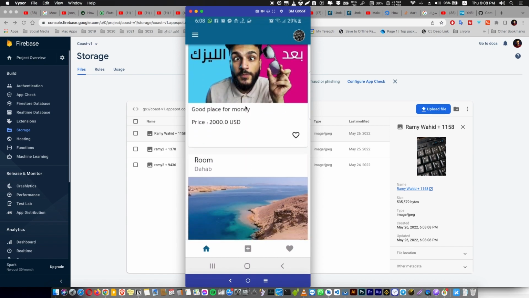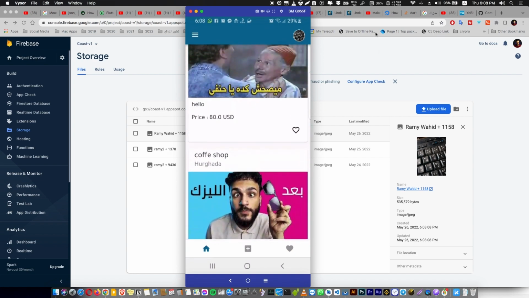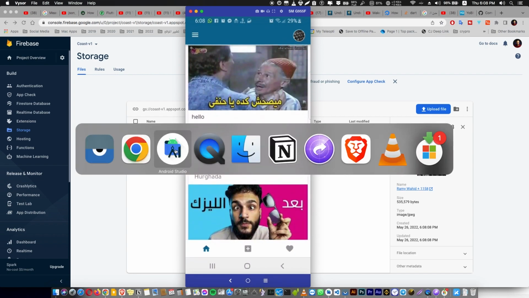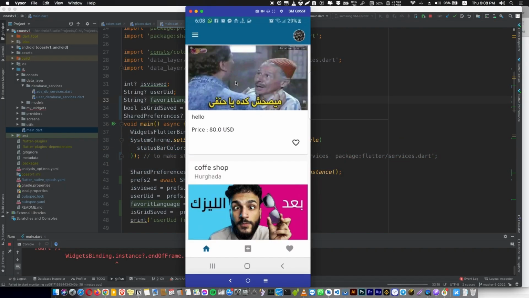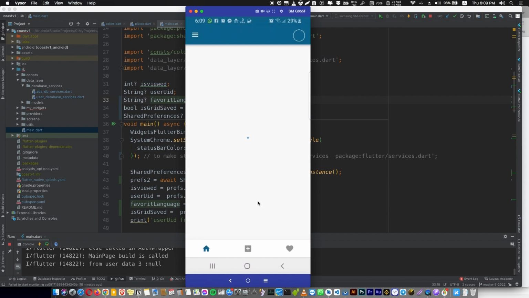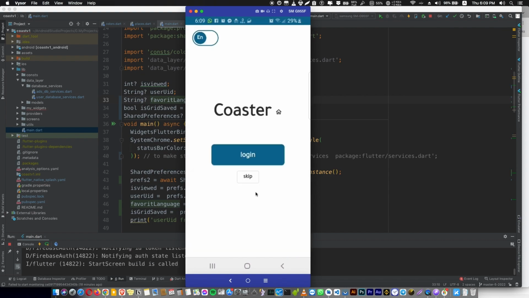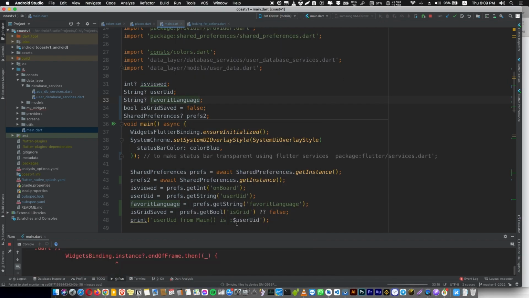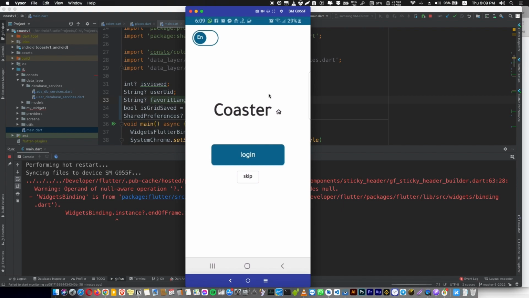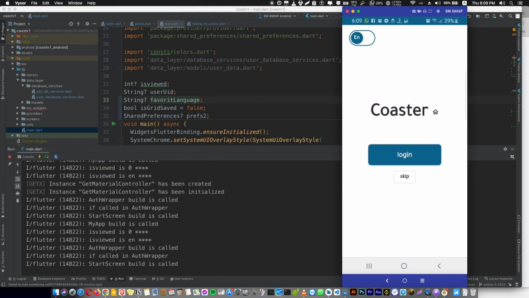If you are already logged into an application, and we close the app and open it again, I don't want to go to the login screen anymore. As you see, it's going straight to the main page. But if we log out and rerun the application again, you will find it's going to the start page here. Now let's go to the code.